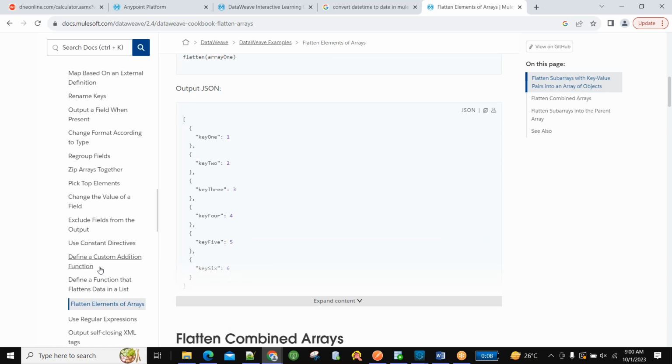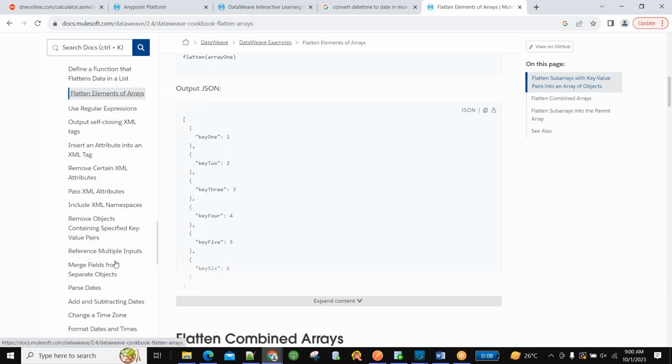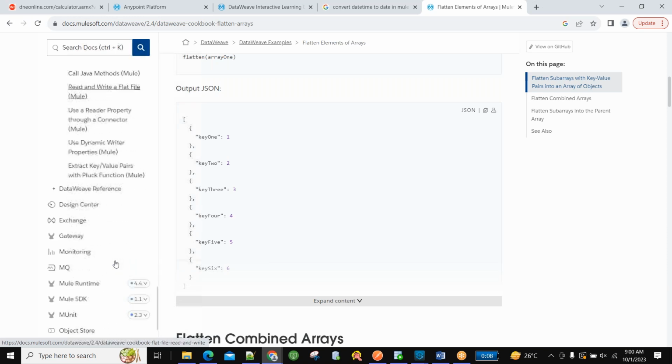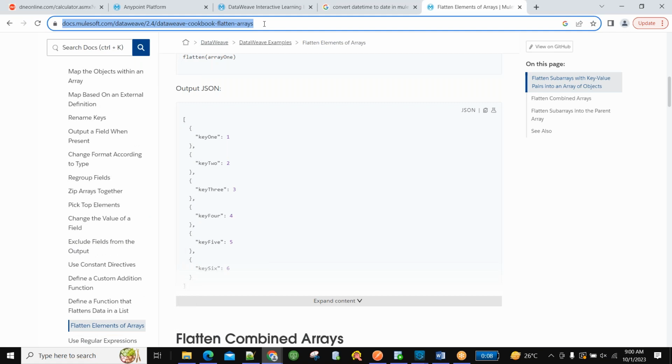So adding a custom function, adding a constant, all these are DataWeave only, only 4.4. So before going to any interviews, don't go blindly. Try to have some DataWeave examples. So many will be there. We don't know where we will get the requirement from. Why I am giving this URL is, sometimes we don't know the requirement, and this will help you at least to sort out your issues.